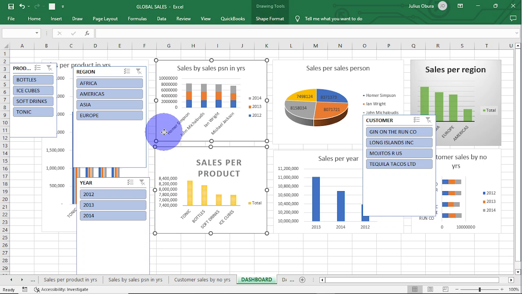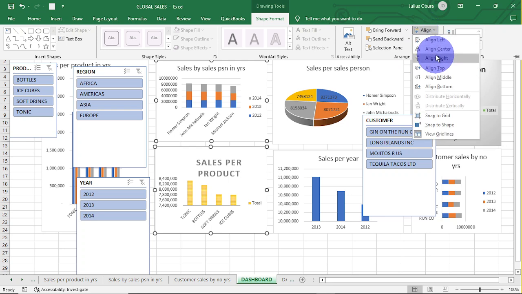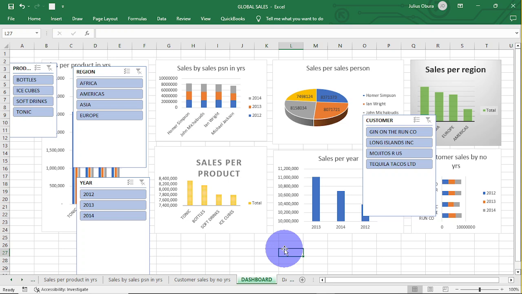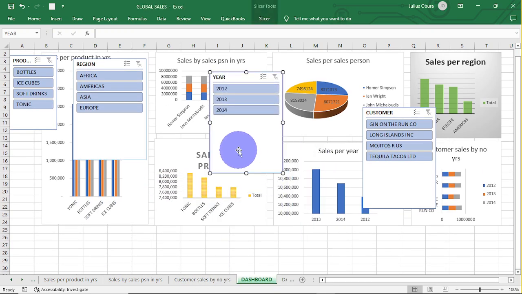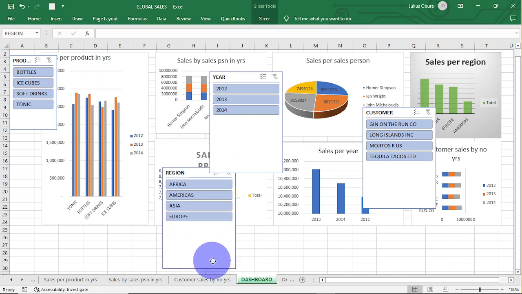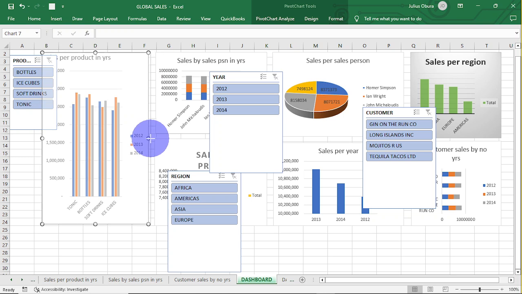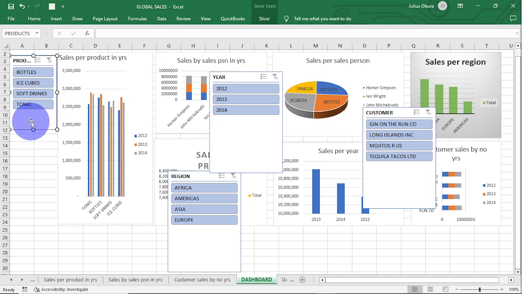So once again here I can align these to the right. I'm gonna click on align, say align right. That's in order. I think I have one more to go. So I'm just gonna make sure that I reduce the size of this a little bit so that my slicers can fit. That's the only thing that I need.